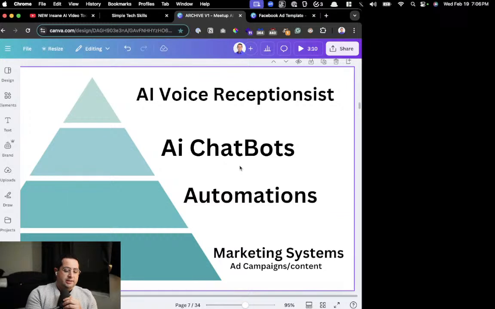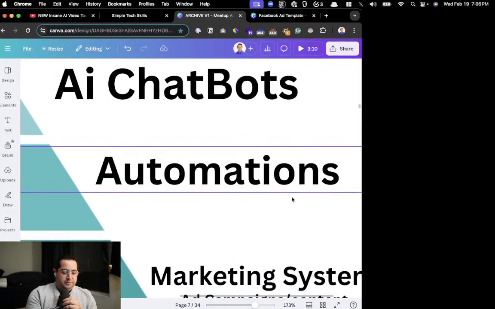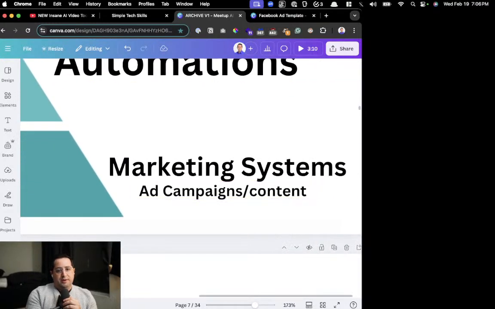So let's dive into the very bottom, which answers the first question from Cash 404, who says, what do you use to automate your marketing with AI? And that's the first pyramid.